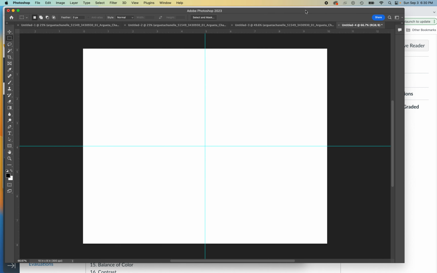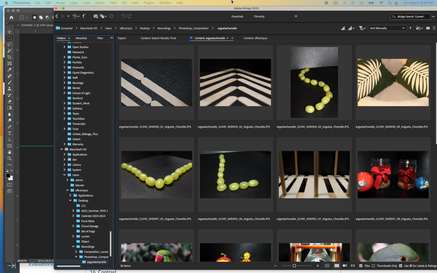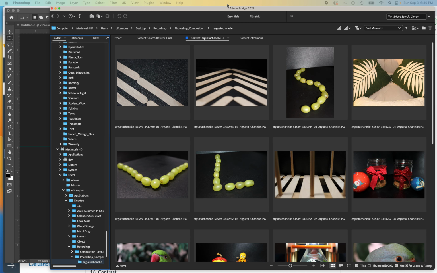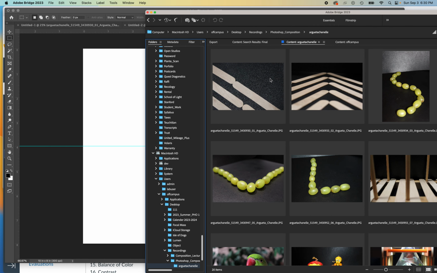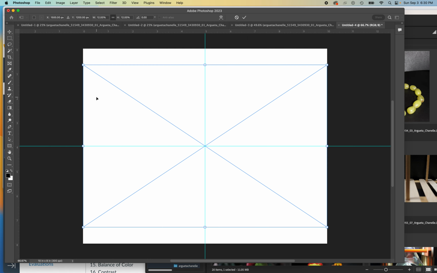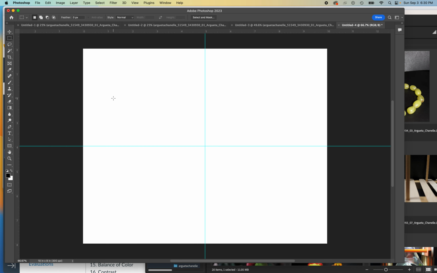If you're in Photoshop, you should also have Bridge. And here's our first image we have of Chanel, the first one we're going to use. I can literally drag it right into Photoshop if I wanted. So here I am. And then there's that way.